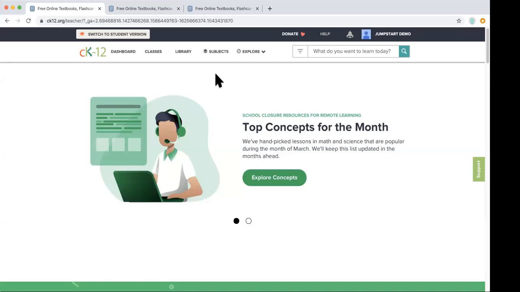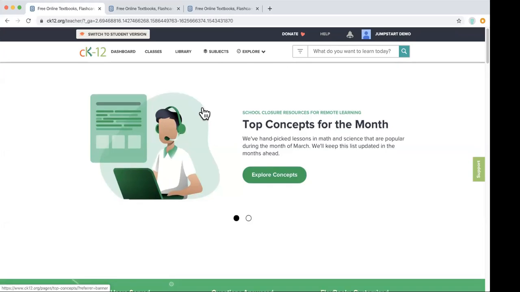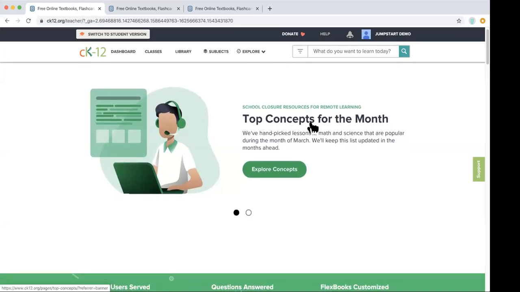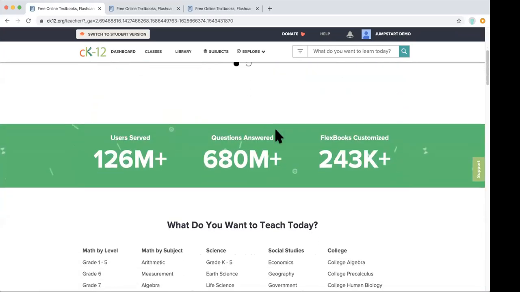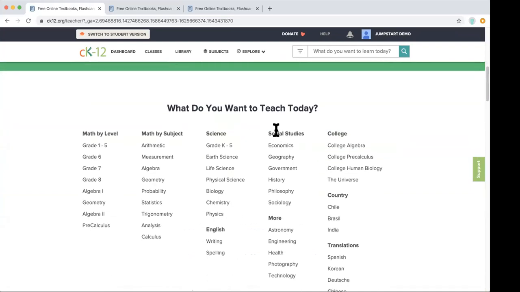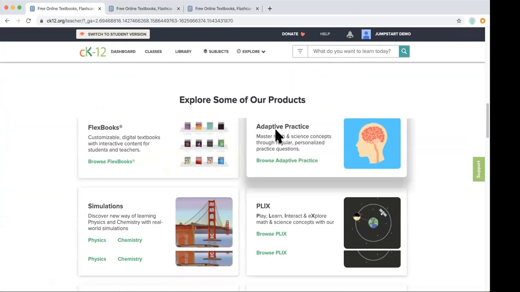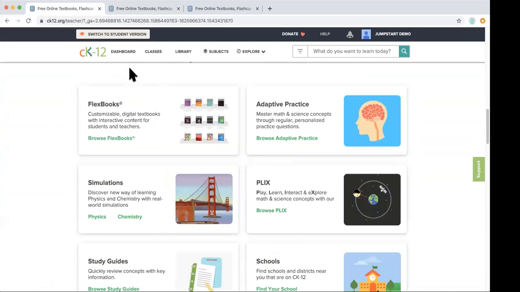If you are a parent or an educator, you would want to sign up for a teacher account. And you would be seeing this page that has the top concepts, that asks you what you want to teach today, and then has some resources down here below.